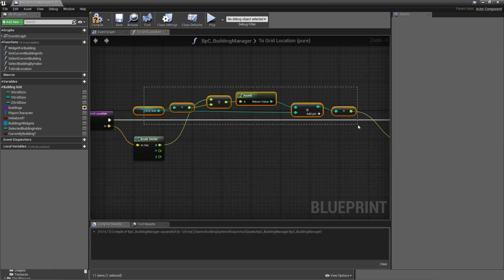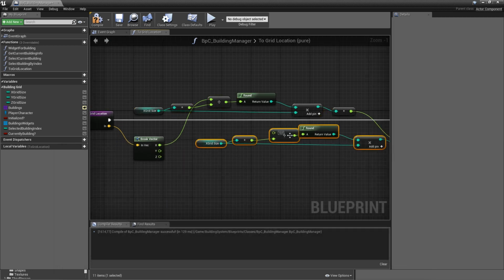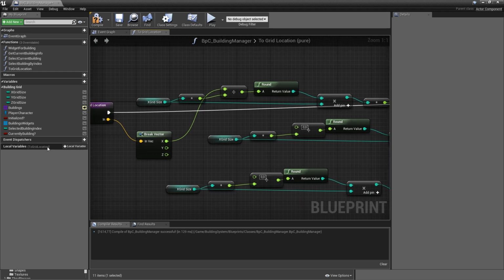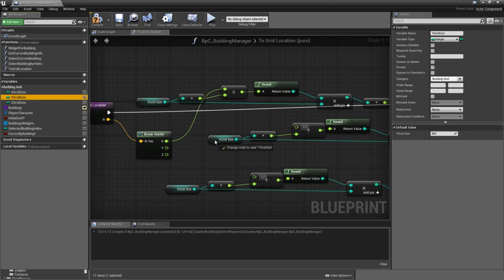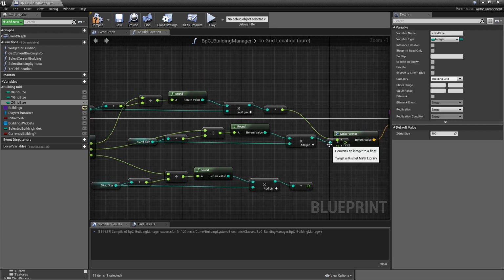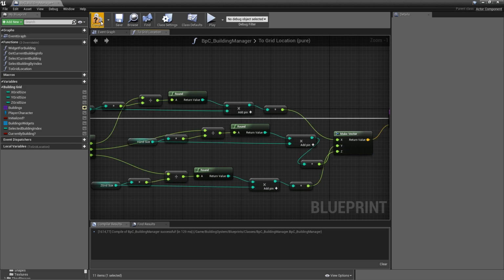Basically, you now just copy these nodes 2 times. And instead of using the x grid size 3 times, you plug in the y for the second one, the z for the third one, and also hook up y from the break vector node and z from the break vector node, and then hook them up to y and z. Compile and save. That's it for the first helper function.